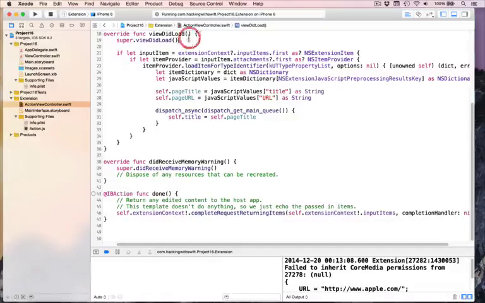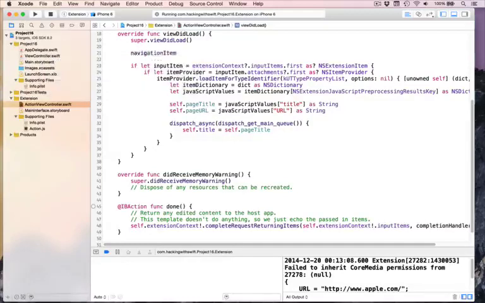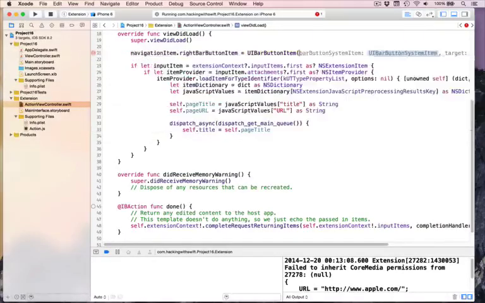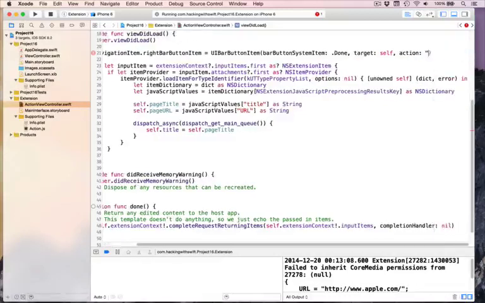Instead, that's gone away now, so we're going to create a new UI bar button item in code. So up here we're going to say navigation item dot right bar button item. You've done this so many times by now. You're a Swift Pro. UI bar button item. We're going to use the system type done, calling self with action done, like that. That's just the method name down here, done.